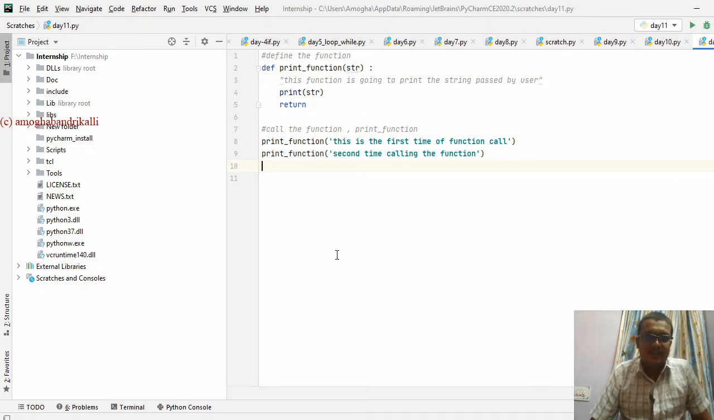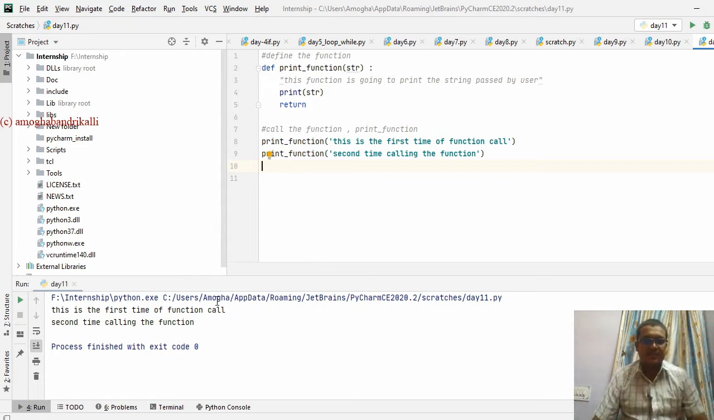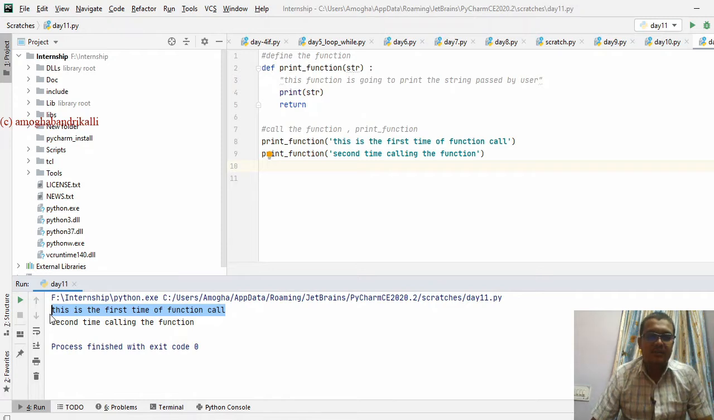If you are having any errors, let us rectify it. If you are not having errors, it will execute. So it will invoke a function called function print, and it is going to print the "this is the function call" that we are passing. This is the first call and this is the second call.